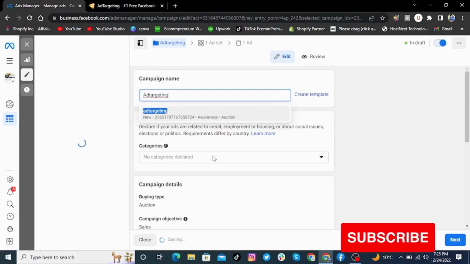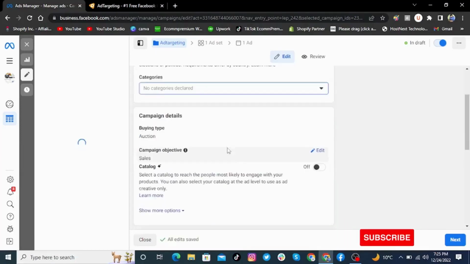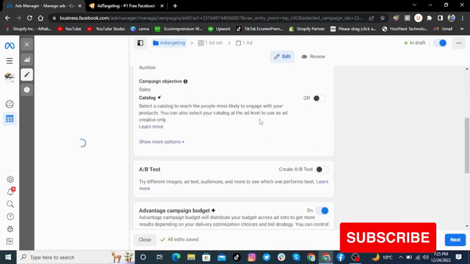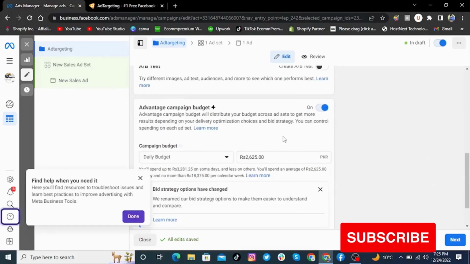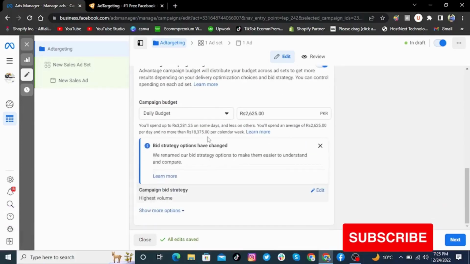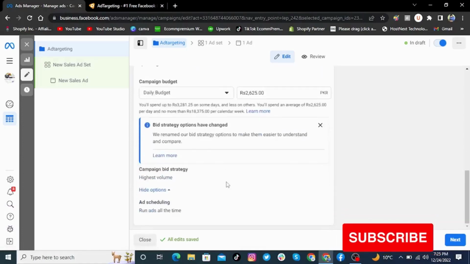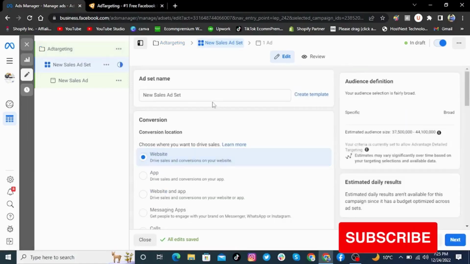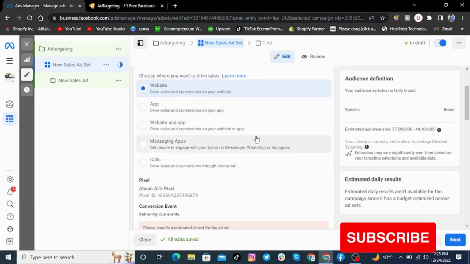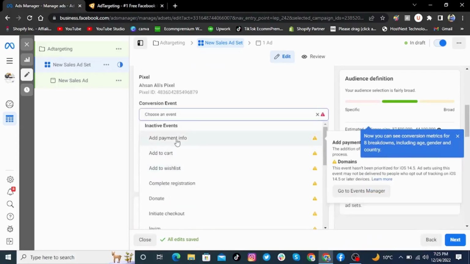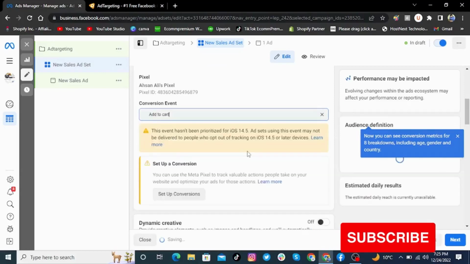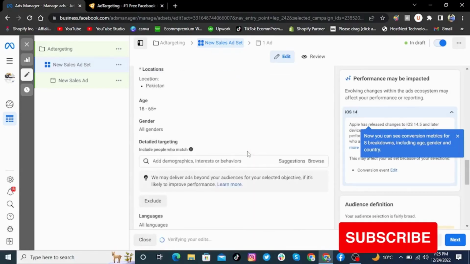and then the categories we will not be doing anything, and then buying type option, the campaign objective sales, and then in the catalog we don't have any catalog yet. A/B testing, advantage campaign budget. Okay, here is our daily budget already set up, and then we do have these options, show more options, add schedule, and then next. Okay, in here we'll be selecting a website. Then if you don't have any pixel yet, you can add the pixel, add payment, add to cart. Okay, and then we'll be basically moving towards the right point.